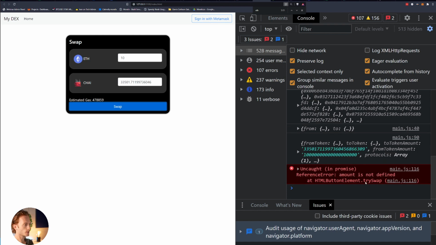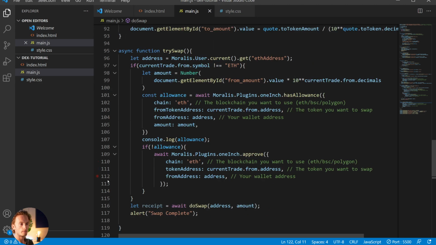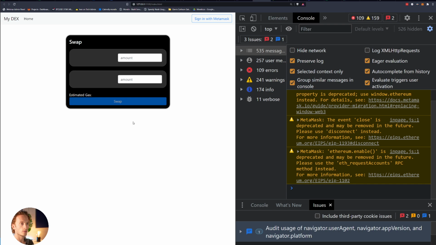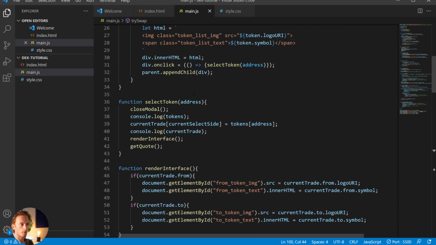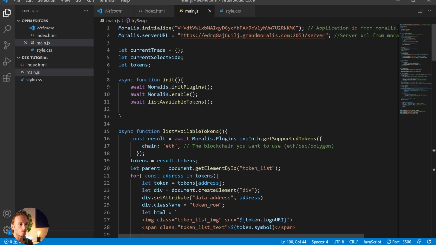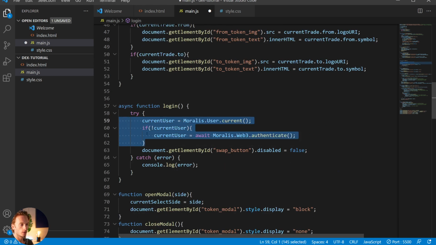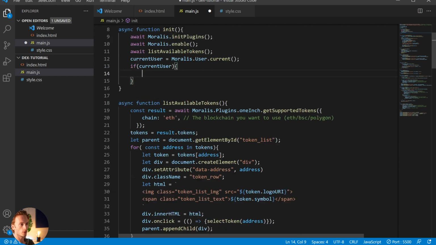Amount is not defined. Let's see. Try swap 116. Here, amount is not defined. Oh. It's because that's inside of this block right here. So let's get that outside here then. We need it anyway. And then again, we can also fix our login issue. So in the init call, let's see. Here's the init function. Here it is. Should we check if we have a current user? And if we do have a current user, we will enable the actual swap button.